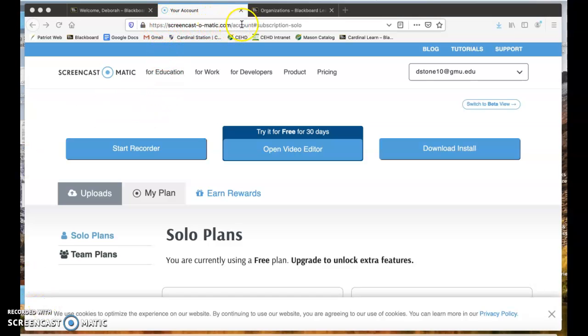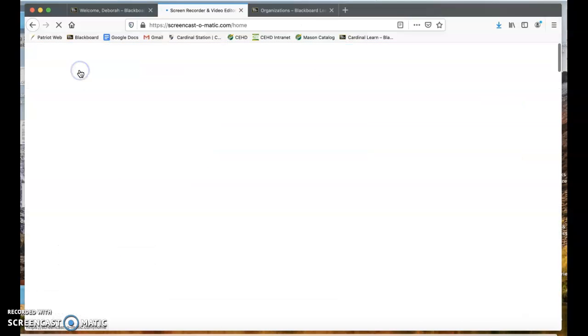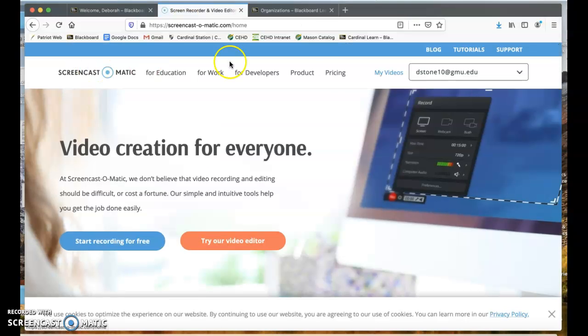If you just type in Screencast-O-Matic, it will show up for the home screen, and this is what it looks like. You can create an account, and the link is not here because I'm already logged in, but you can create a free account, since you're in education, and you can create videos up to 15 minutes. I feel like that is a good length of time not to go beyond anyhow.